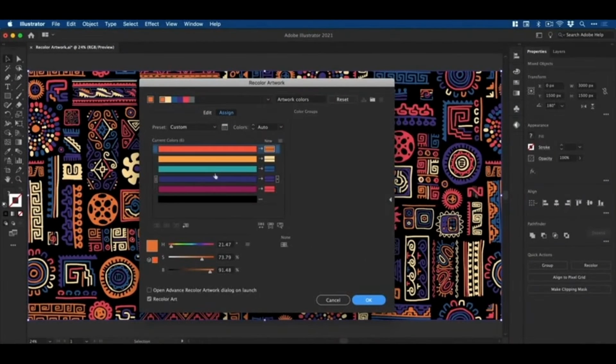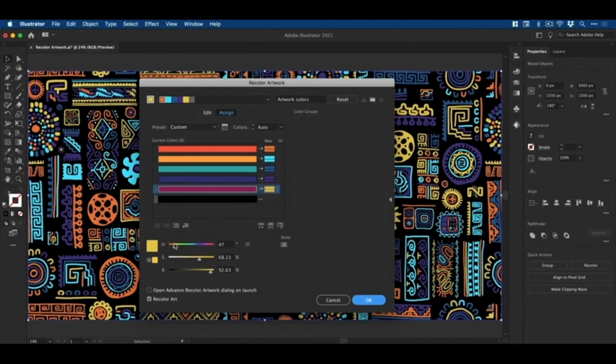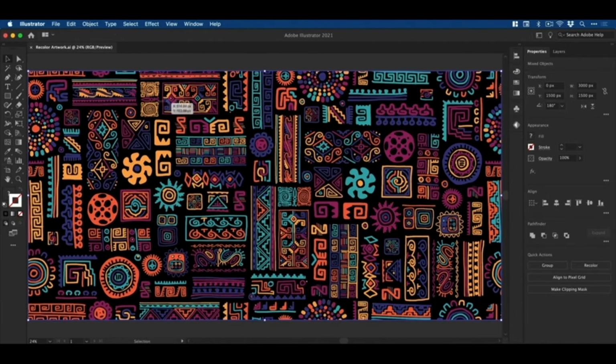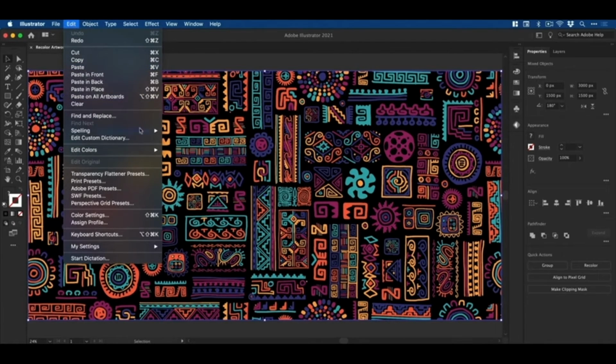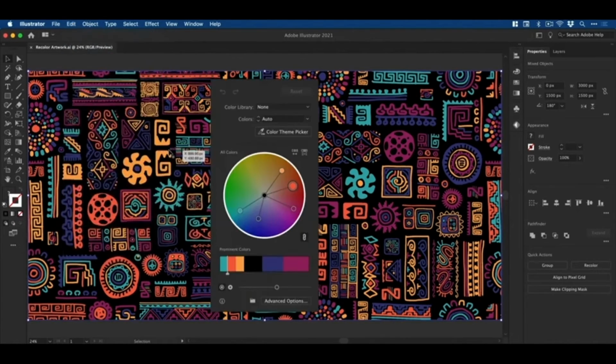And you can see I've now opened up the advanced options panel, a slightly different interface with a few more options for adjusting your colors. Let's go back to the default Recolor Artwork window.